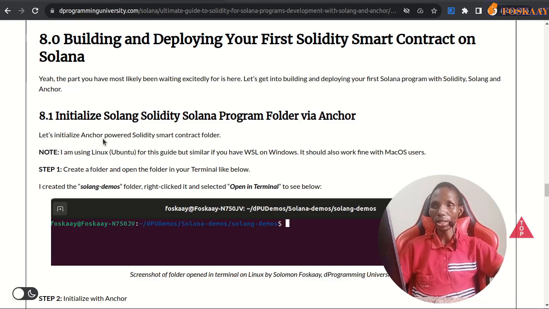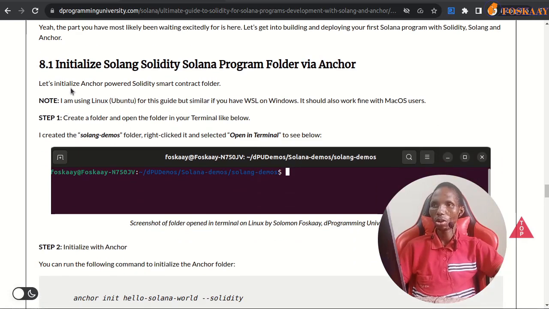Now, the first thing we need to do is to initialize a Solang Solidity Solana program folder via Anchor. We have everything set up. But before we initialize the folder, let's do these basic things. I told you I'm using Linux, but if you are following how to set up the environment, you should be ready by now as well for both Windows and macOS.